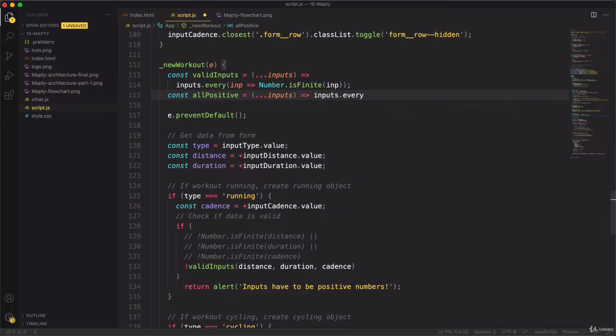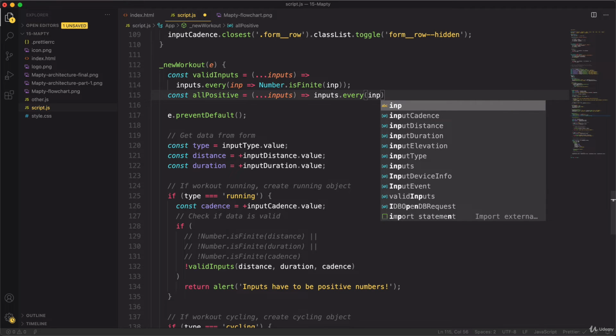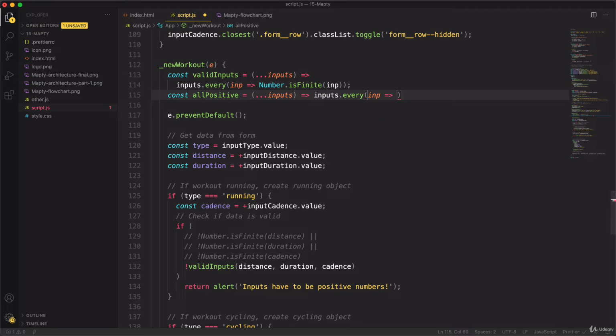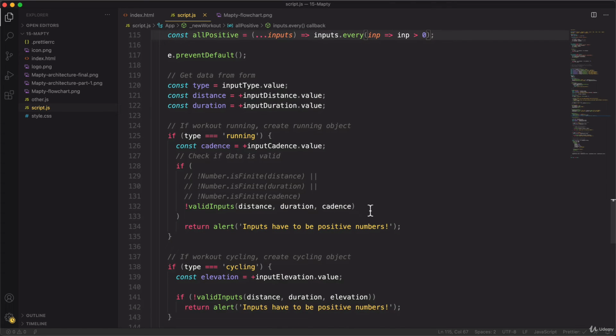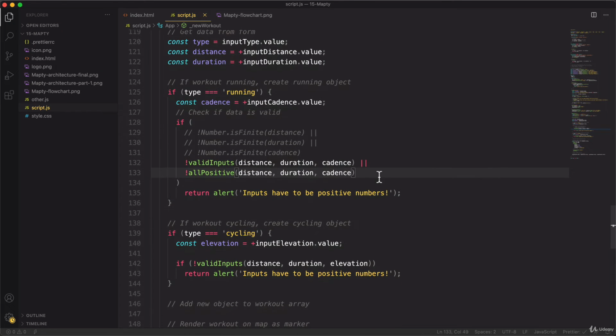And so here the every method is very useful again. So input, and then here we need some condition that returns true or false. And so that's input greater than 0. And so let's now use that here. So we want basically, if any number is not positive, so if not all positive: distance, duration, and cadence. All right. So in this case, we then want to get this alert.